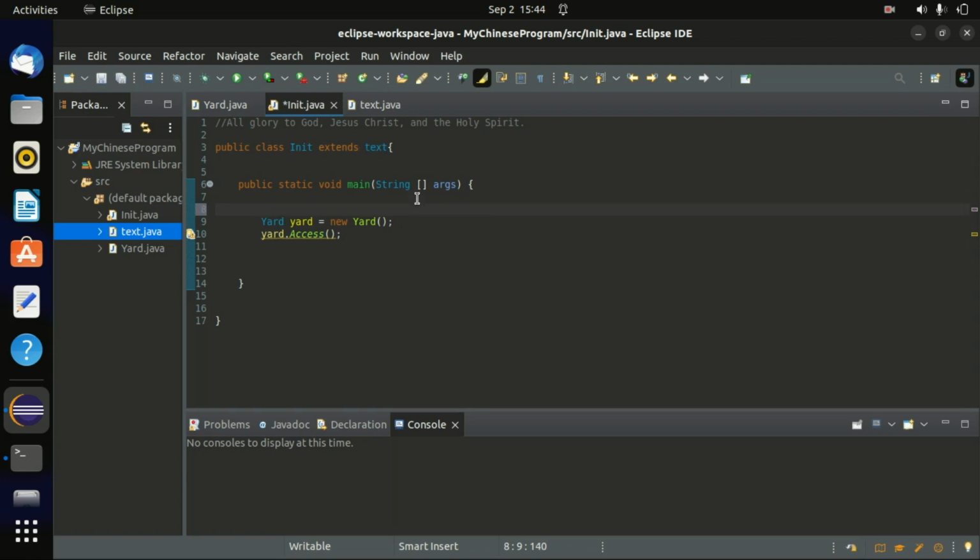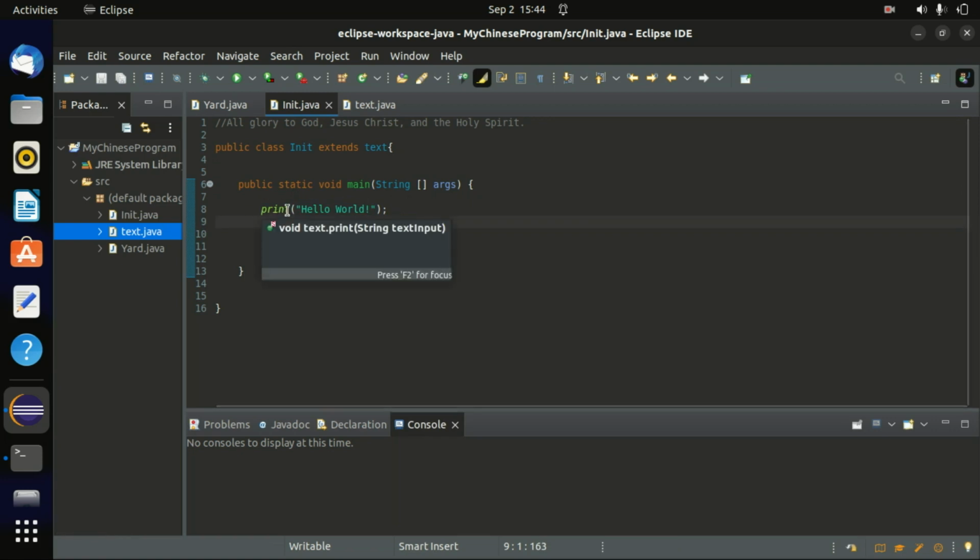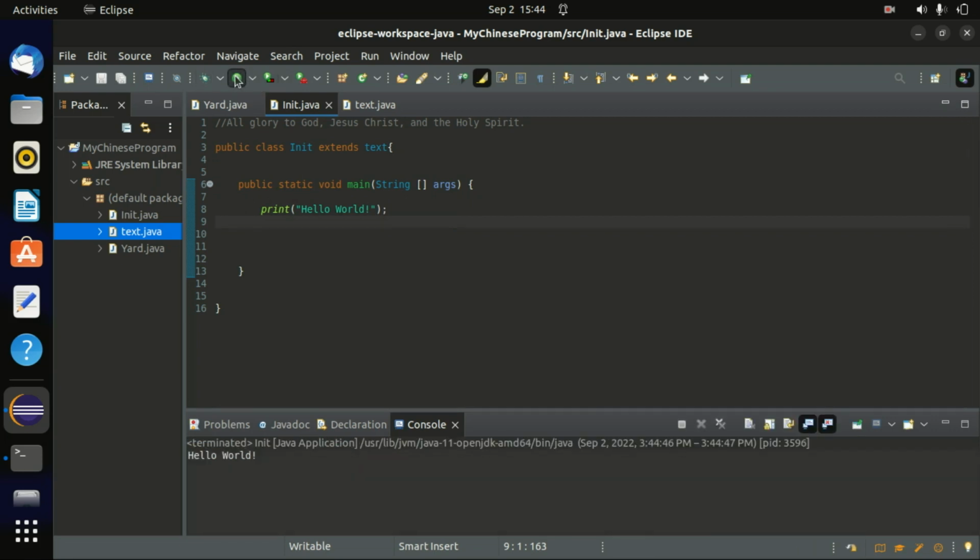So all I need to do is extend text into our program, and we went into extends and all that. And now I can do print. I can just do print like this. Hello. Hello world. Boom. This is basically how you do that. And now I can just call print, and that's going to be the same thing.